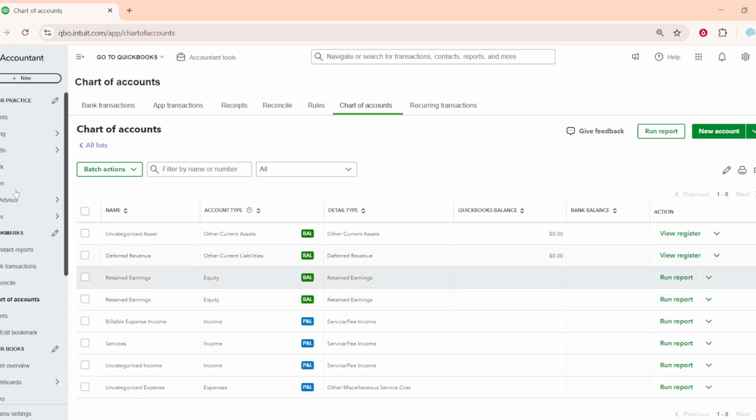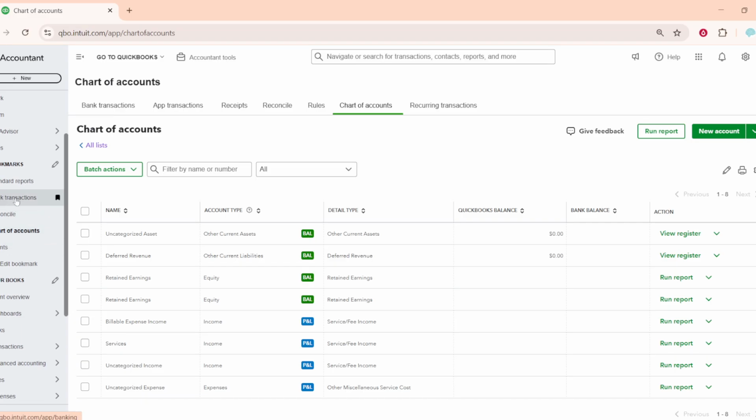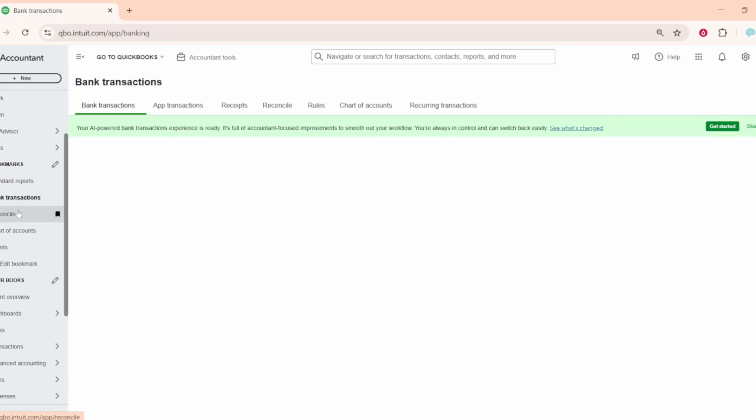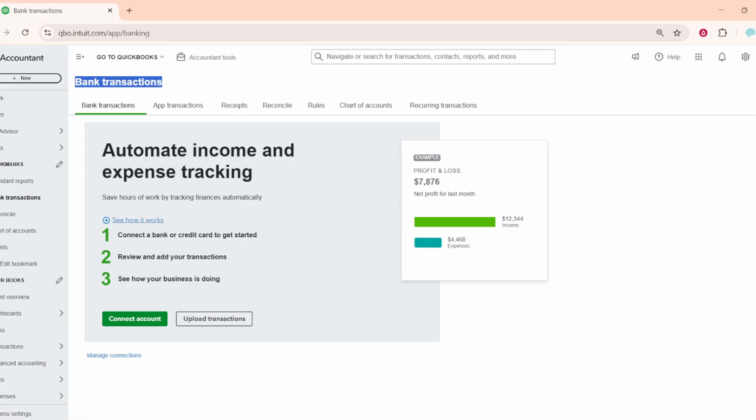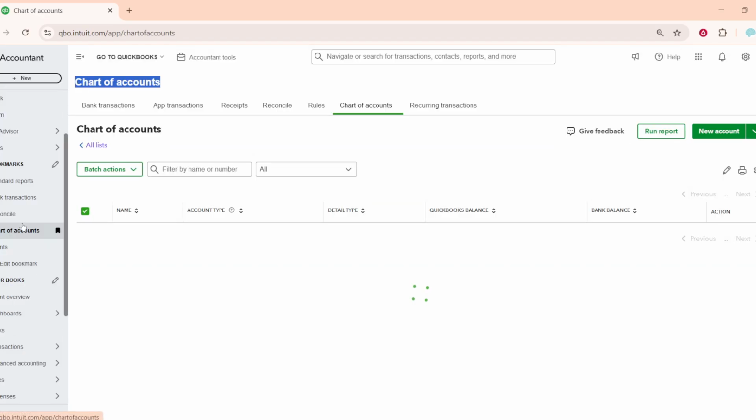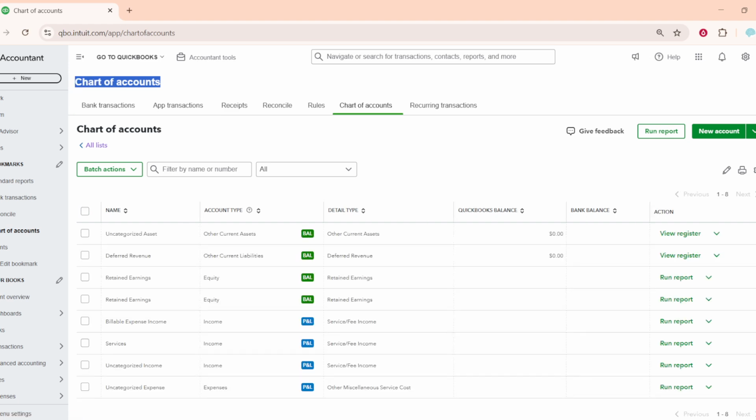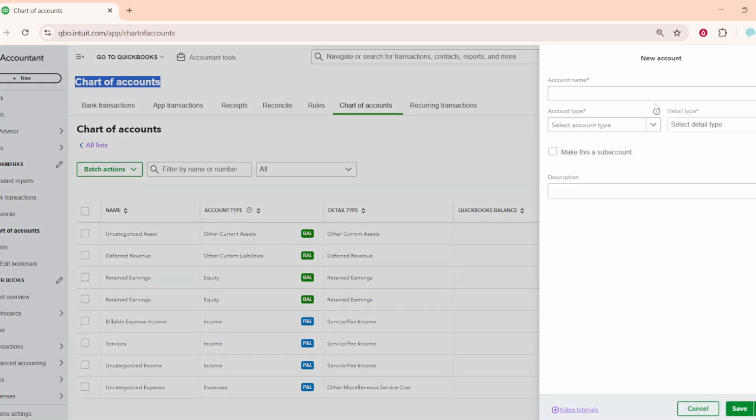Start by logging into QuickBooks Online Accountant. Once you're in, head to the left-hand menu. Under Bookmarks, select Chart of Accounts. This is where you'll see the full list of accounts for the firm or client file you're working in, and it's where we'll build the template. At the top right, click the New button to add your first account. A new account form will open.